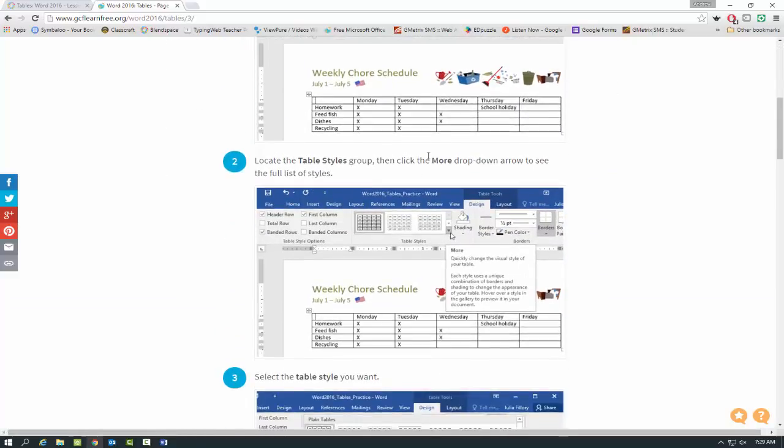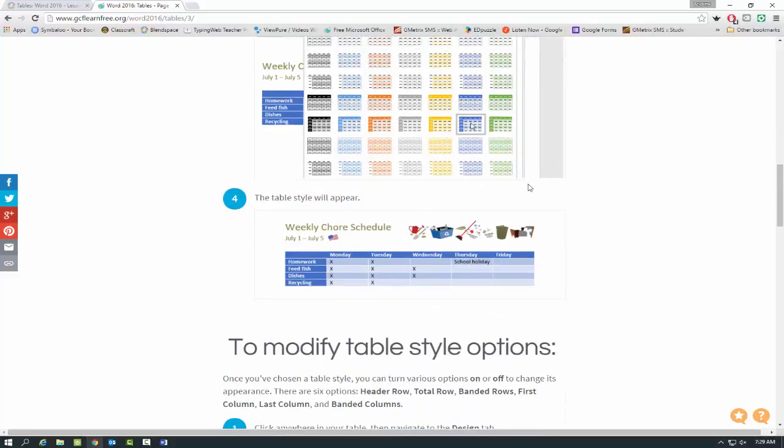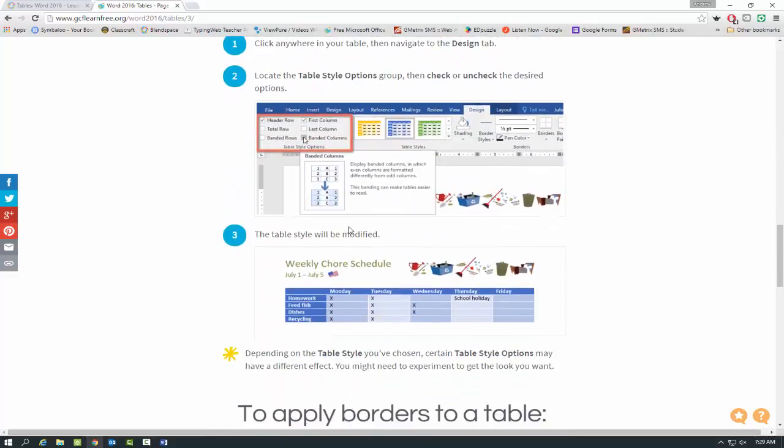We can also make our table look a little bit different by predetermined styles in here. As you can see right here, there are a bunch of different colors. Same thing, hover over them, the names will pop up, and you'll be good to go from there.